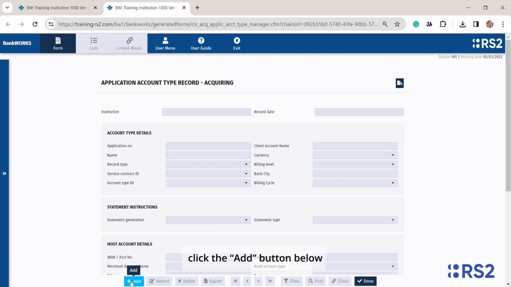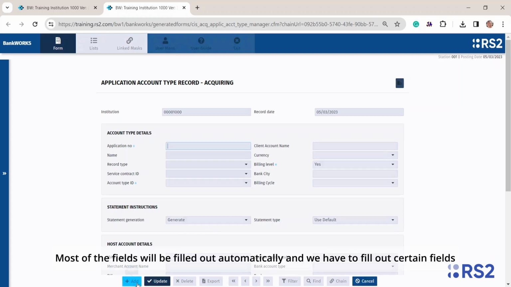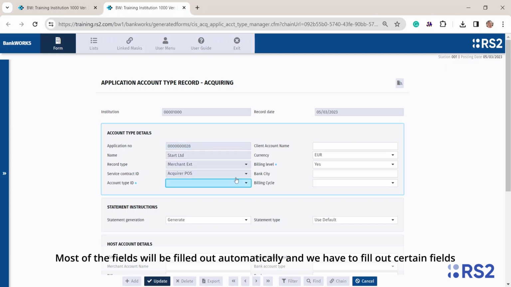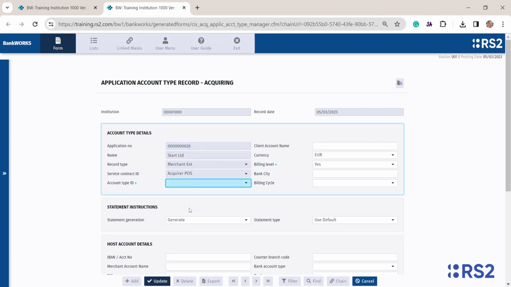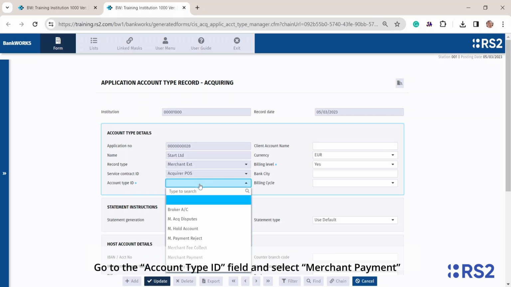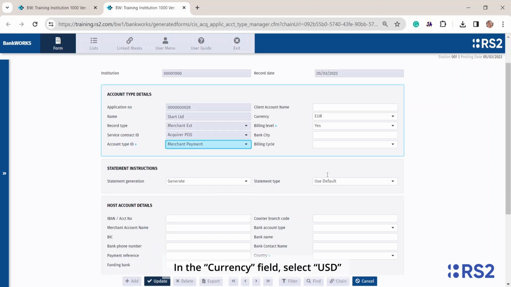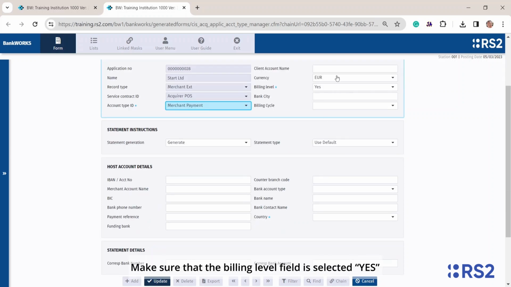Click the Add button below. Most of the fields will be filled out automatically and we have to fill out certain fields. In the Account Type Details section, go to the Account Type ID field and select Merchant Payment. In the Currency field, select USD. Make sure that the Billing Level field is selected Yes.